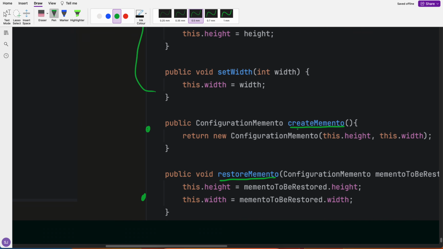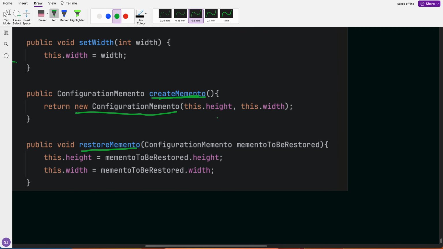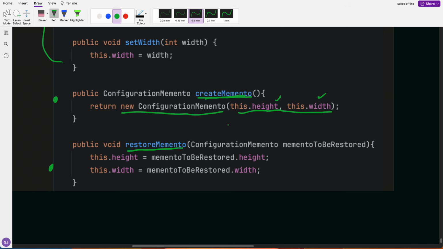Create memento takes the responsibility of creating a memento. It will create an object of this configuration memento, right? And it sets whatever things it wants to keep in memory. For now I have kept both height and width. I want to store them, so it creates its own memento. Similarly, another method is restore memento. When it gets the object of the memento, it will read what it needs from this memento and set those fields back from the memento.